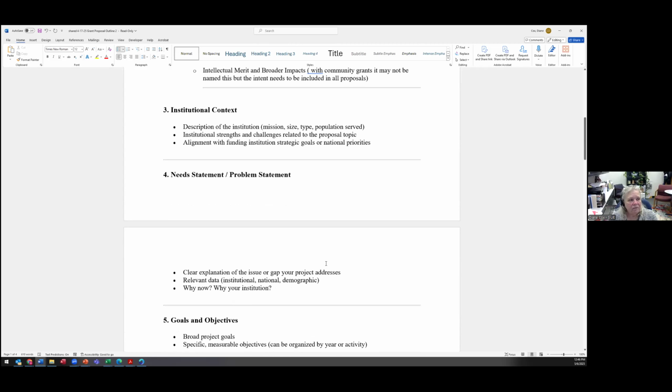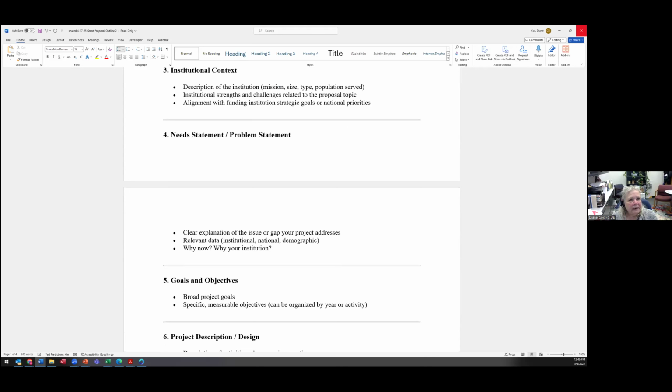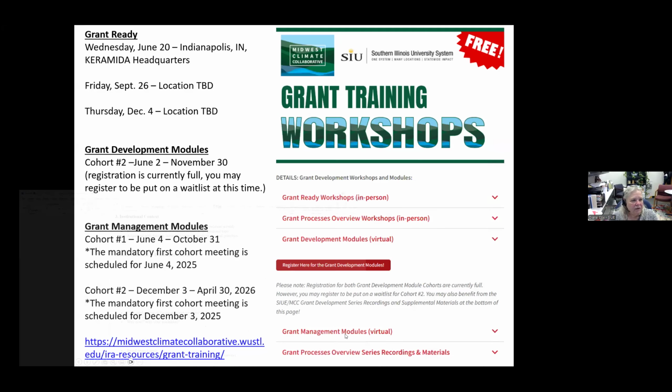funding your proposal. And I'm not going to go through the rest of this, but as I said, this handout is on the website. So feel free to use it.